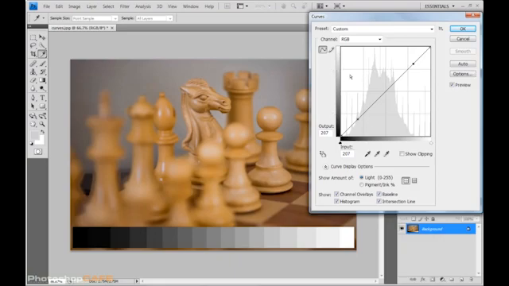Now if you want to show more of these, just hold down the Alt key and click. You can show a bigger grid. Follow to any point. Notice that the input equals the output. That's why that line is perfectly diagonal.